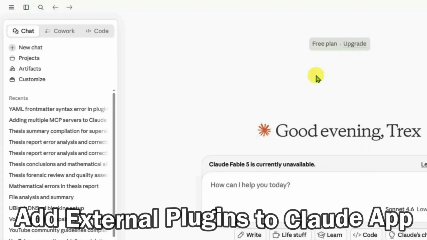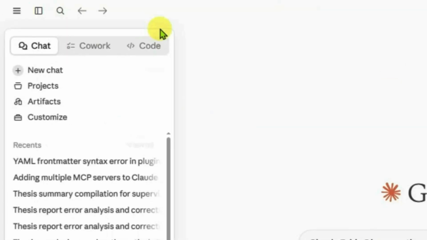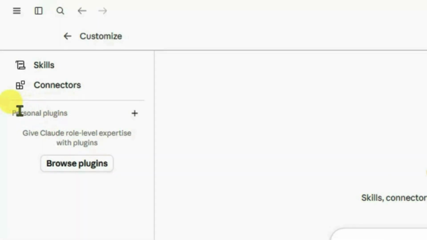We're gonna learn how we can install the external plugins to Claude app. Firstly, I'm on the Claude desktop app. To install the third-party plugins, click on Customize from the left. Here we'll get the plugins option.